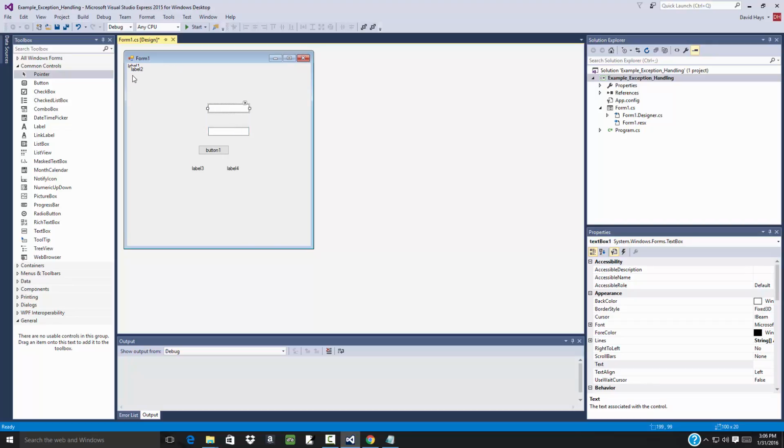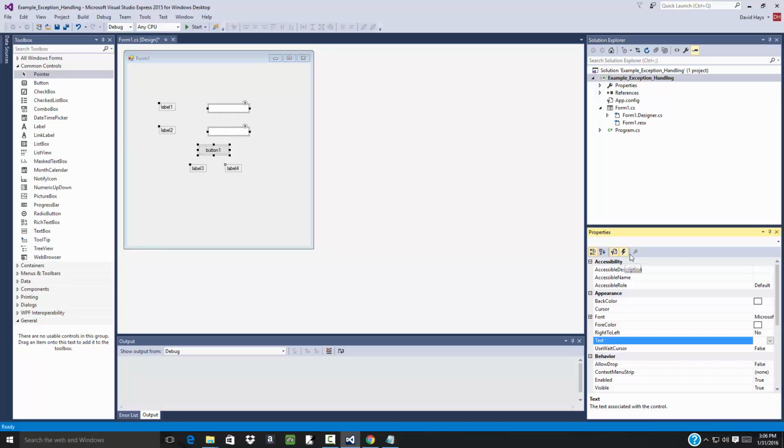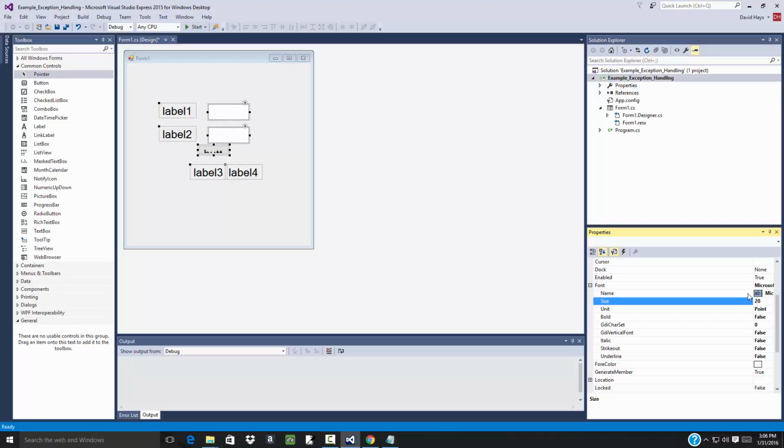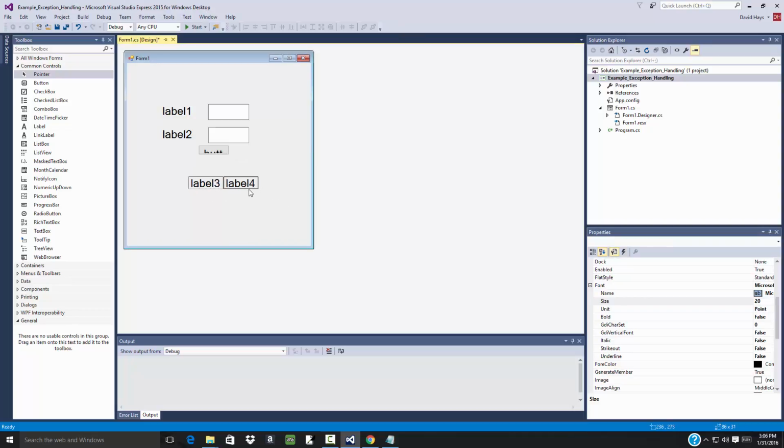So nothing fancy. Let me highlight all of them, and then under the properties, I'm going to choose a font. And then change the size to 20. Okay. Now let me move these two down a little bit. This button down a little bit and increase its size.